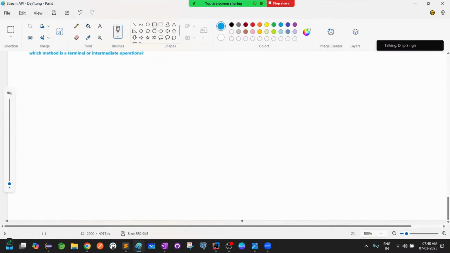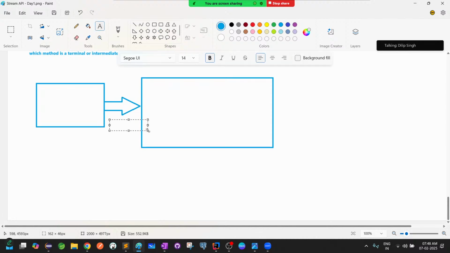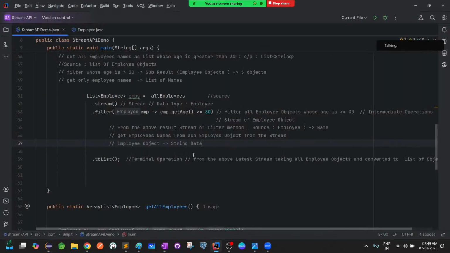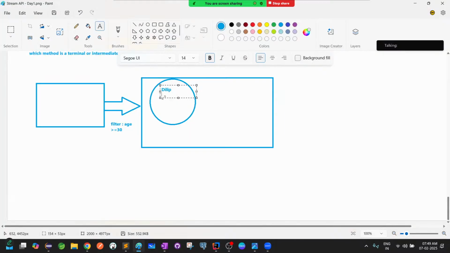So like that, for example, if you take a main source, then a filter operation, and then you get a sub source. You call filter here, with that predicate, age greater than 30. Based on the age, you got all employee objects. For example, I'll take one of the employee objects, like Dilip. Age is, okay, let's take this one, 7:45. This data is one example.